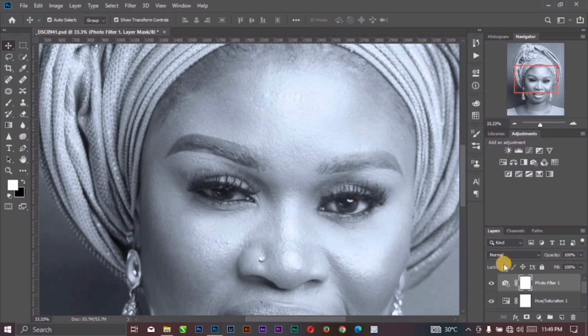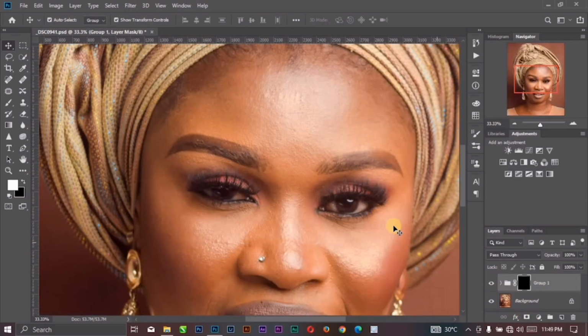Then you're going to group it all. After you click on the first layer, hold Shift and click the layer above, then go to this icon over here and place a mask on it. Press Alt on the mask layer. After that, go to your brush tool.